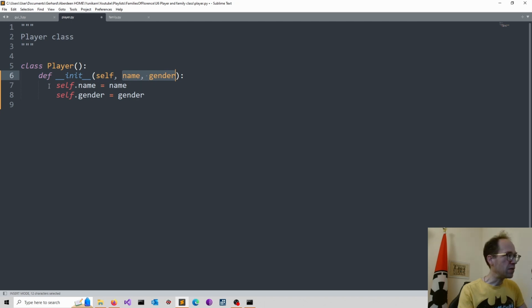So in here we assign our name to the attribute name, which is stored on the instance. I refer to self, use the dot operator, and then I refer to the attribute, which is name, and then I assign it based on the argument. I do the same with gender.